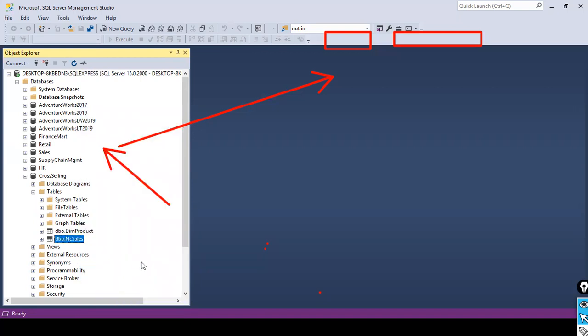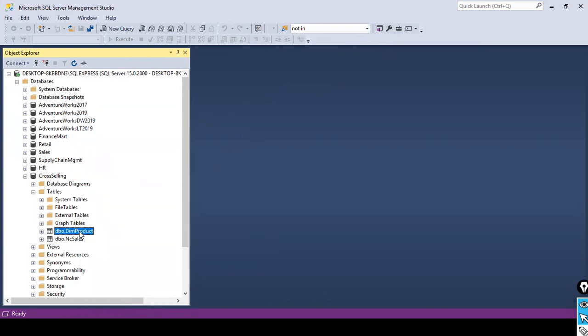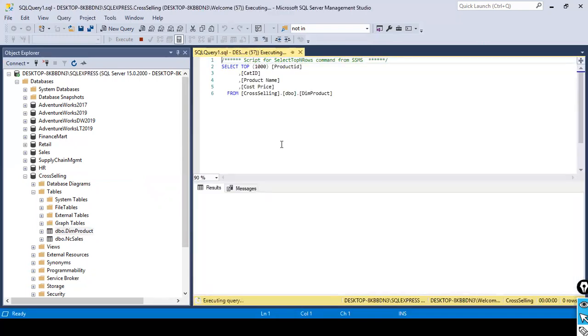That's all. Now, how do I check what all the data are there in this one? Right click on the table. Click on select top 1000 rows, and wait for some time. You don't have to write any SQL query. The SSMS itself generates the SQL query on your behalf.